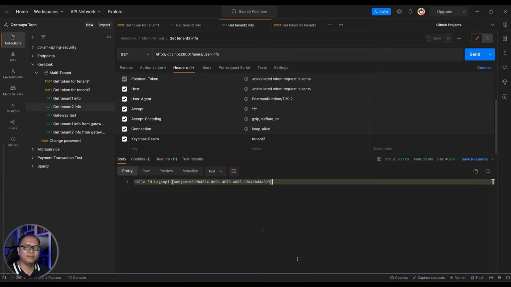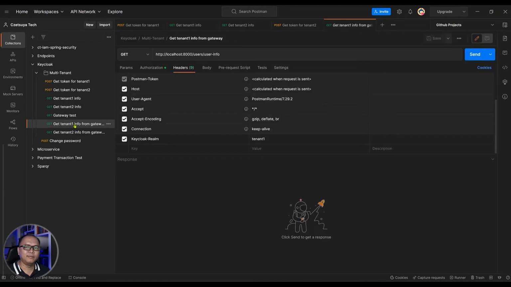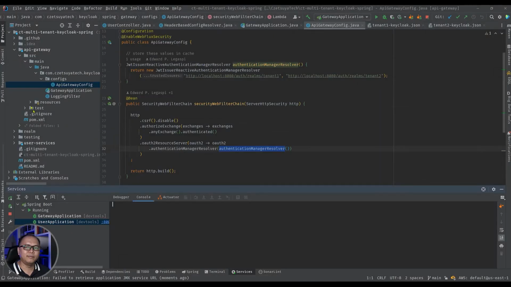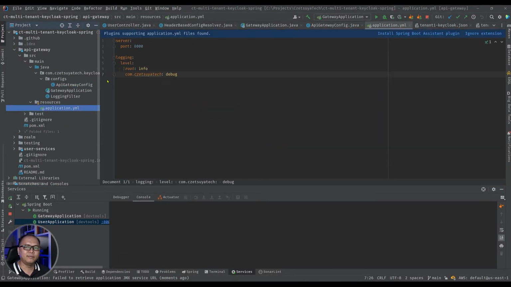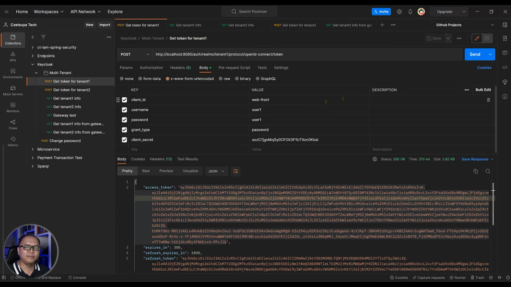Let's go back to Postman, and once again, I have already prepared the two requests that we can use to call the user info from the API gateway. So this one is calling the user info from port 8000, and the API gateway is running on that port. So let's try calling this endpoint. Oh, it should not work. Yeah, because I'm using the access token from tenant 2.